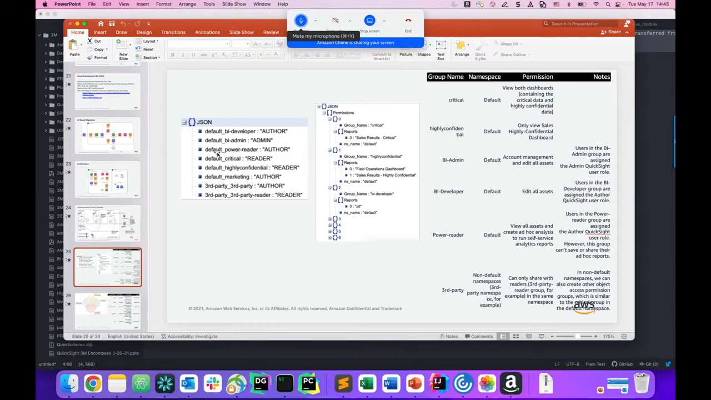What does power reader mean? They are able to view the dashboard, and they are able to create a dashboard, but you don't want them to be able to share the dashboard with others. So you are able to make them power readers, but it's not the same as the full author permission of the BI developer. You can use a scoped-down IAM policy to control it by restricting the update dashboard permission action.